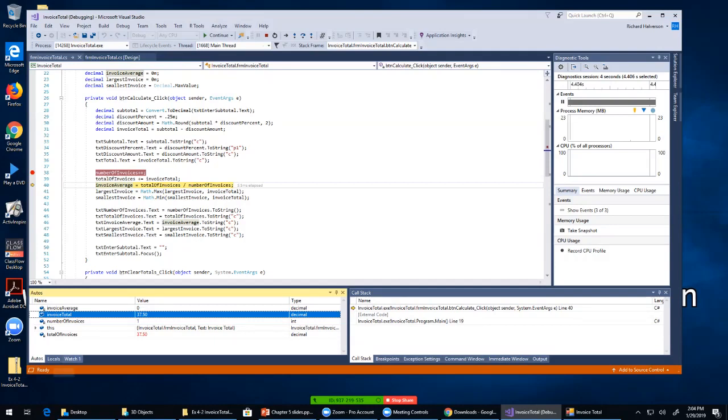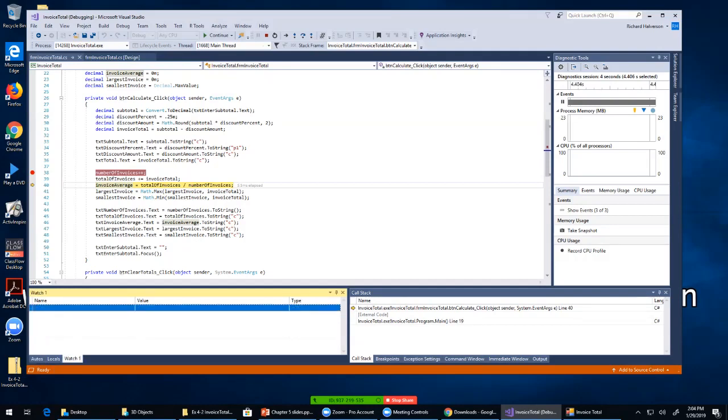And with watch, you can actually type in the names of variables. If your program's got a lot of variables and you just want to watch certain ones, you can type in the name of the variables here. I'm going to try this smallest invoice.